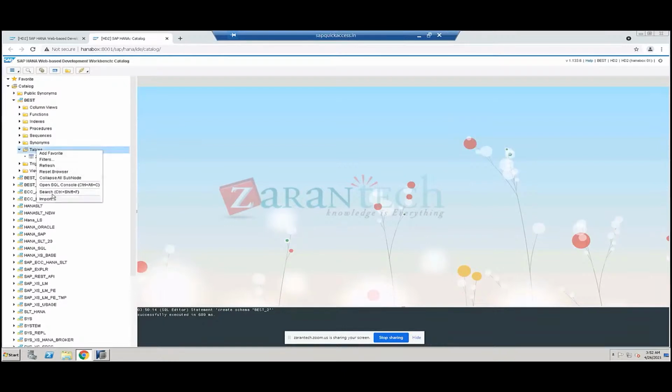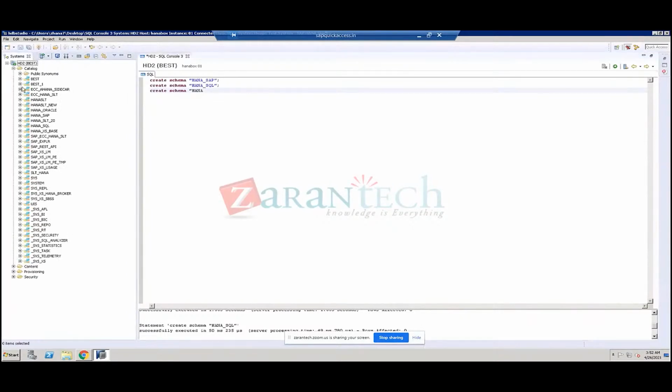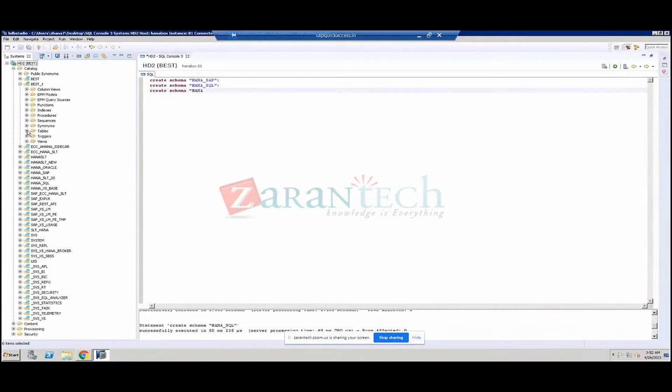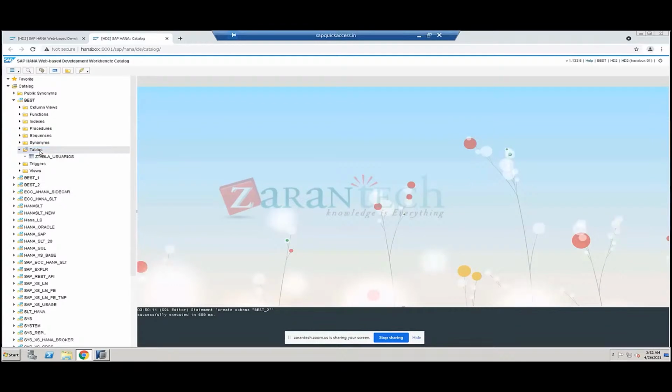One of the things you will not be able to do in the browser is this: if you go to the HANA Studio, go to the schema called best, and expand this table section, even though there are no tables, I can right click on it and say I want to create a new table. There is a graphical user interface method of creating my table. But when I go to the browser and right click on this table option, it doesn't give me the ability to create a new table.